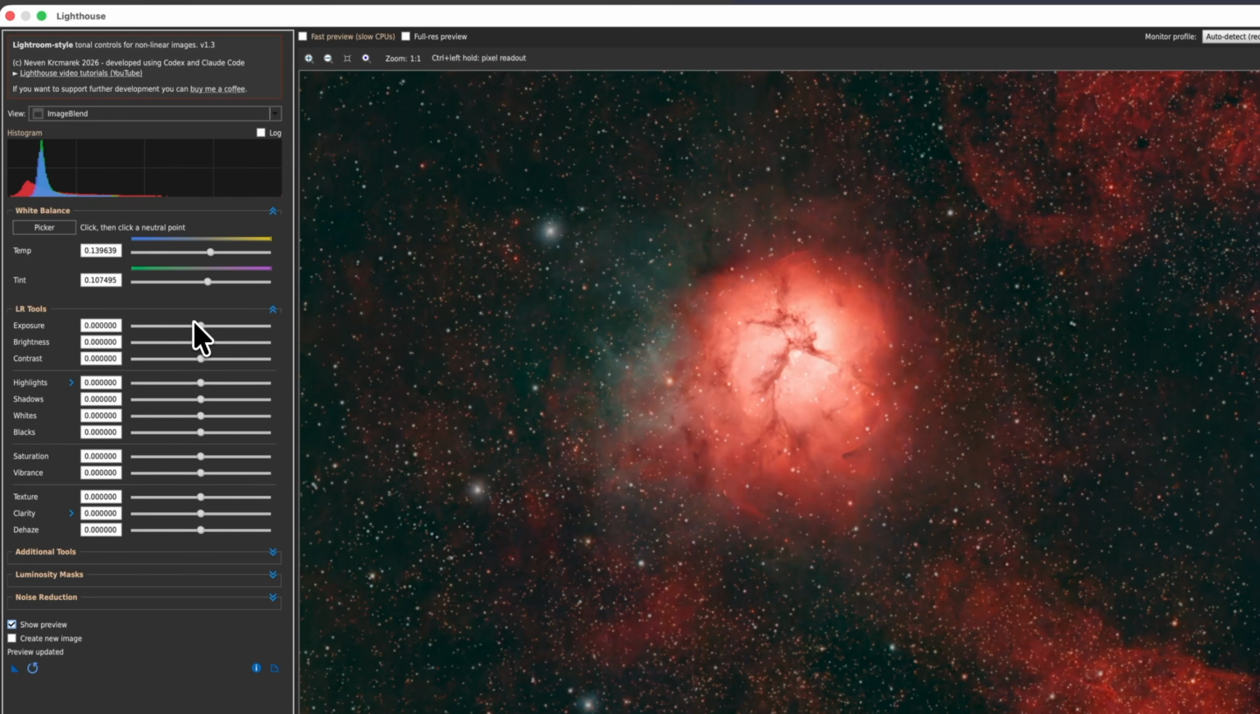Then we come to the next stack here of Lightroom tools. So exposure can, for example, go a little bit darker. Then the brightness and the contrast. If I want to have a little bit more contrast to make it a little bit more pop, I can also do that here. Next come the highlights, the shadows, the whites and the blacks.